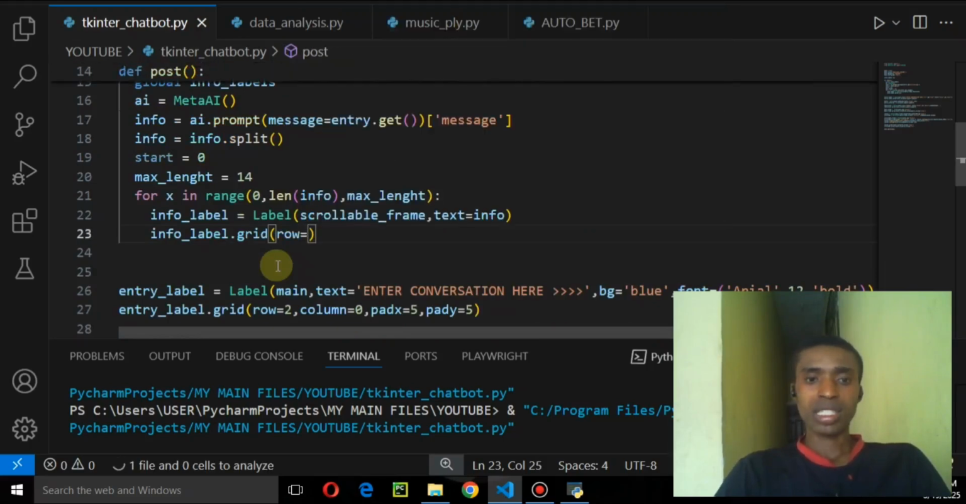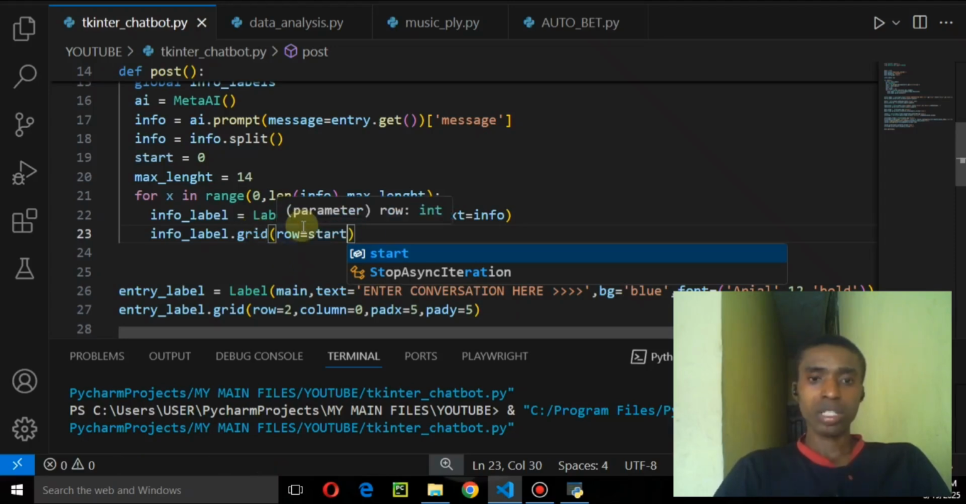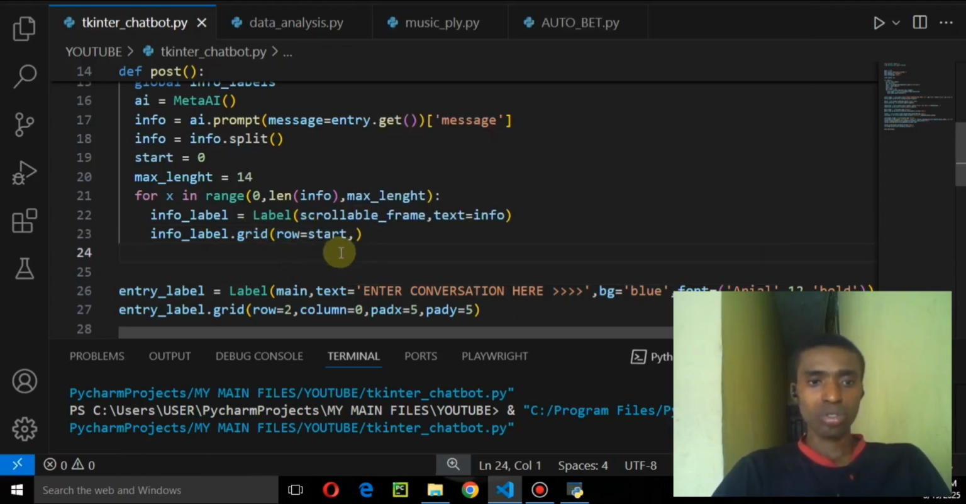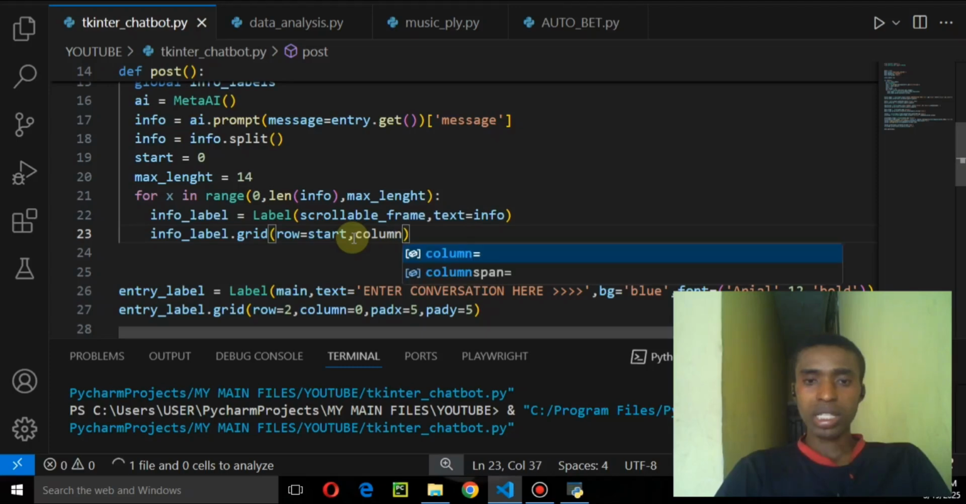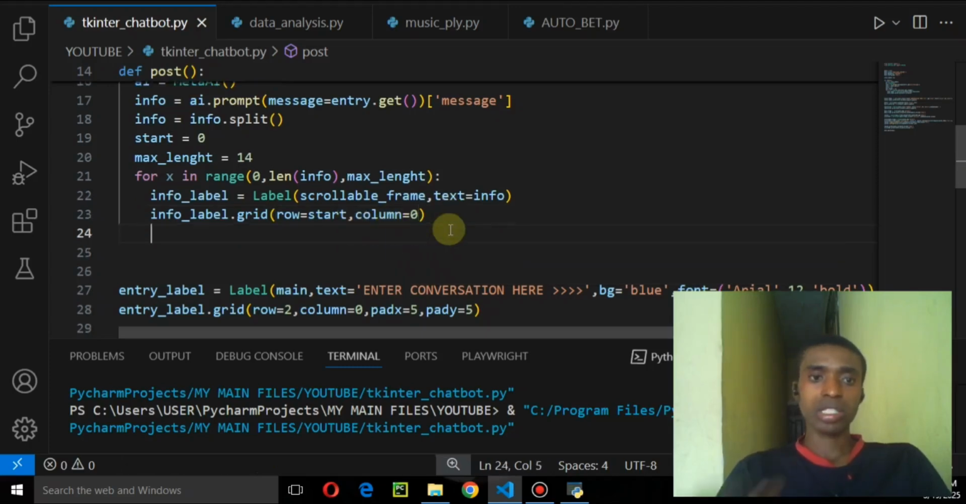So we want 14 words to be stored in a row. First is going to be our start, because our start is actually 0. So we want to start from 0, and then we want to set our column definitely to 0 here. Since 14 is going to be here, 14 should also be going down, if the text is quite long: 14 the first row, 14 the second row, 14. So we're going to increase our start. Our start here is 0, so when our start is now plus equals 1, meaning that our start is now going to be 1, and here is going to be 1.